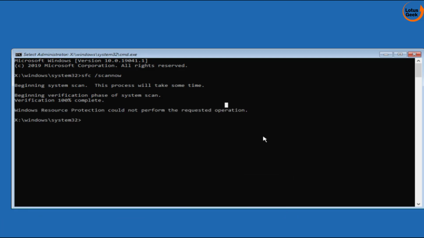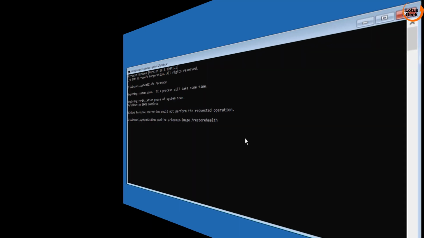Now once this command is completed, type another command: dism space /online space /cleanup-image space /restorehealth. This command will take pretty much time, that's why I'm not going to hit the enter key. But at your end, once you hit the enter key, it will start processing and repairing your system files. Once the process is completed, again type exit and then restart your system and check if the problem is resolved or not. If not, we'll proceed with the next step.